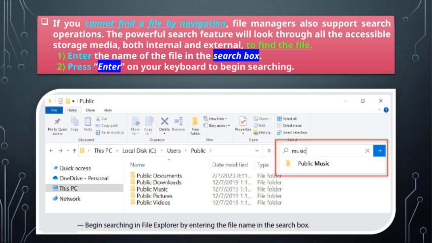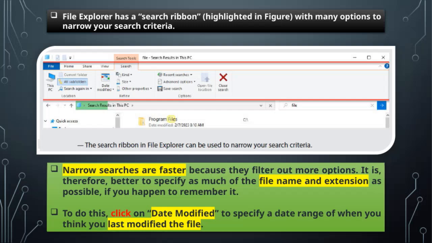It's a perfect example of how modern file managers are designed to be intuitive and efficient, helping you stay organized and productive. Remember, knowing how to effectively use search functions aligns with the overall goal of managing your digital environment more effectively. Narrow searches are faster because they filter out more options right from the start.